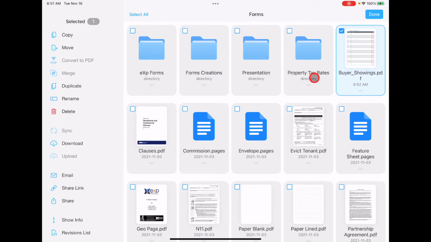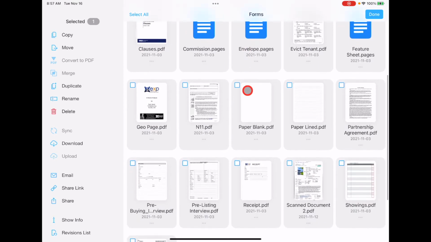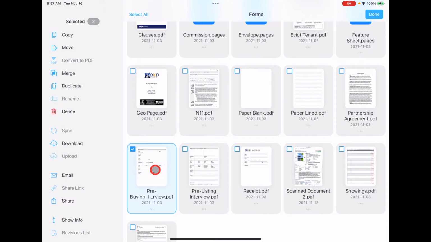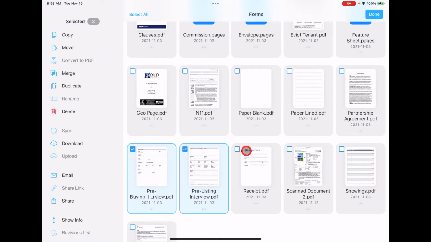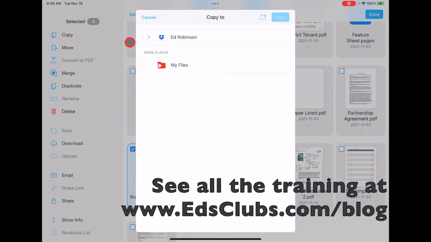Select the buyer showings form. Let's see, I want pre-buyer interview, pre-listing interview, and let's say the receipt form also. So I need those 4 forms. I'm going to copy them. And then it says, where do I want to copy them to?